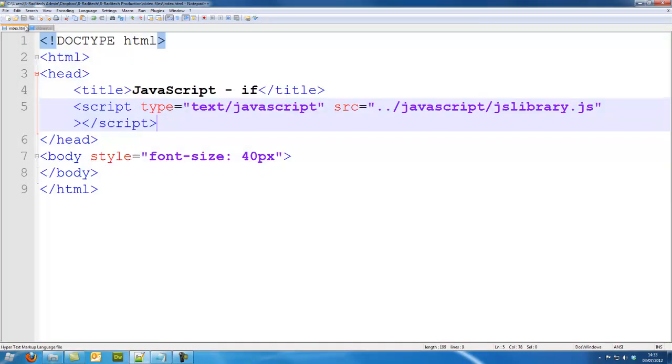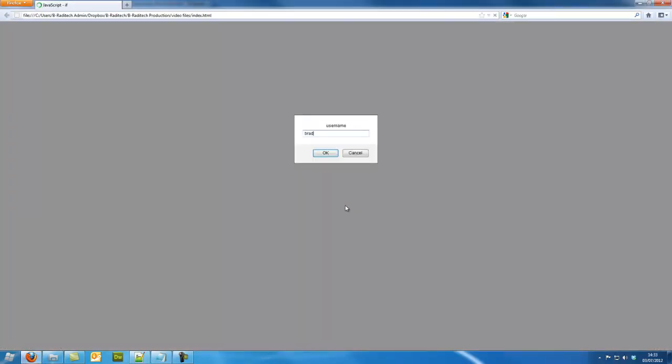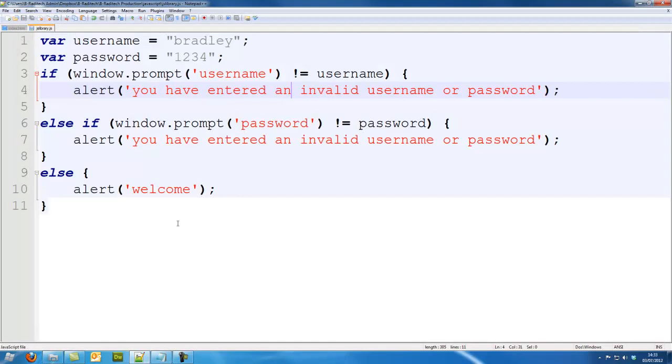However, I haven't shown it done correctly yet, so let's type it in correctly. So Bradley, 1234, welcome. So that is how to do if statements and how you can use them.